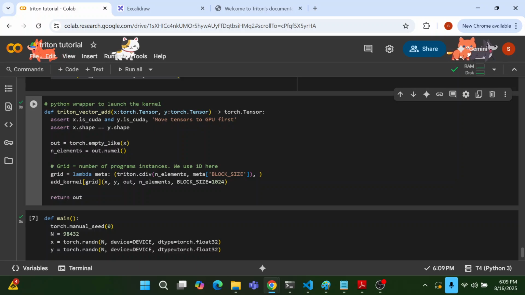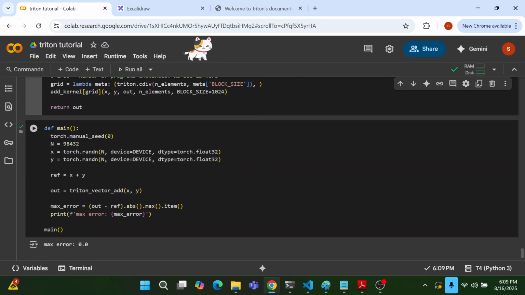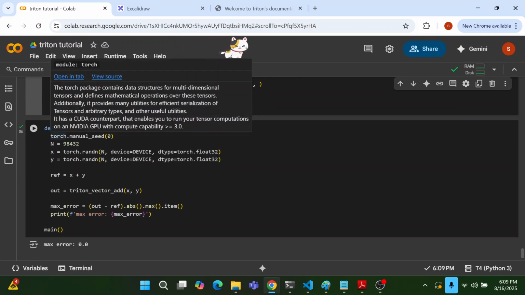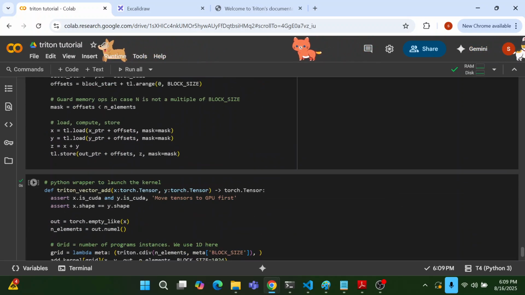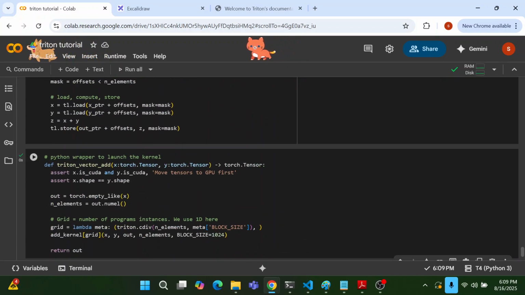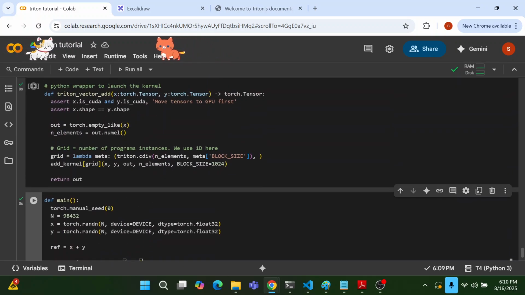All right, so now I run this. Let's finally call all of this. I've defined a main function and set a manual seed. N is one large number, and then I'm randomly initializing two toy tensors x and y, with size 98432 of float32 type. So I have n, x and y, and I'm just testing this in PyTorch and this in Triton. In Triton, I'm calling this function which I defined here. It takes inputs x and y, and it should give me my output, and then this is being returned.